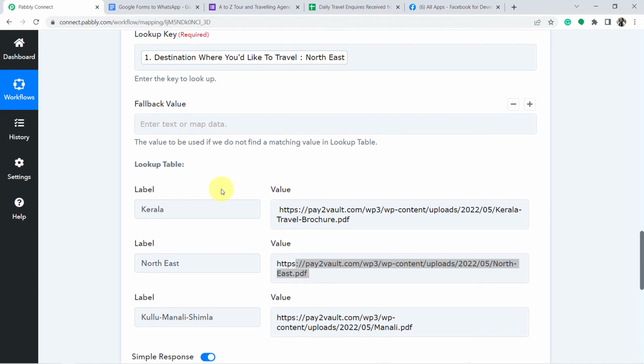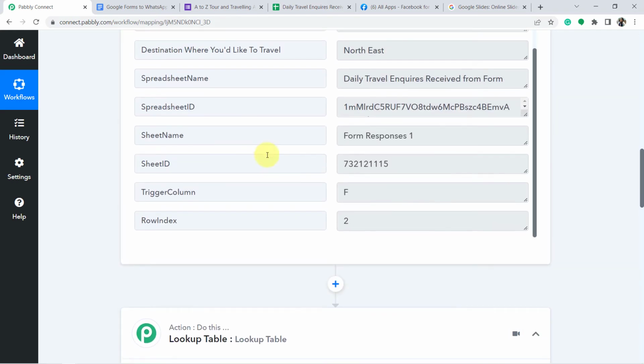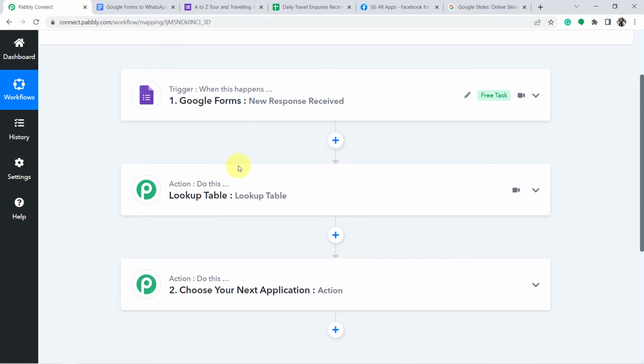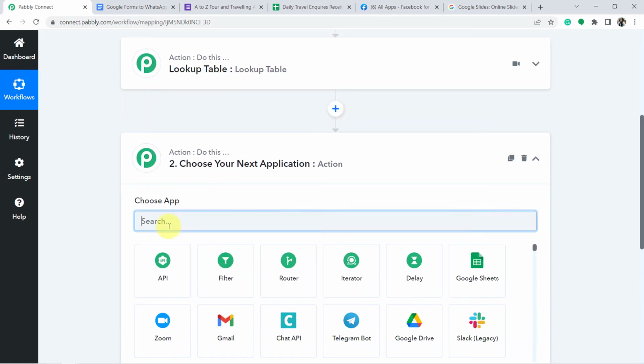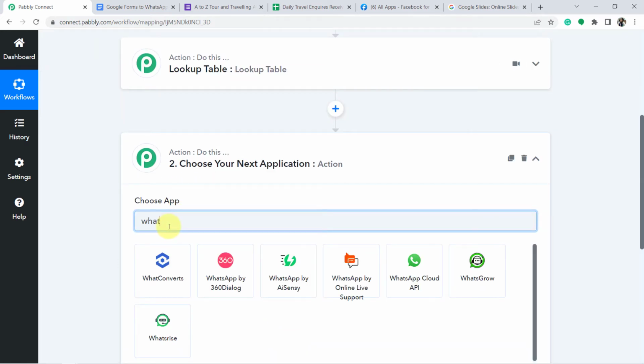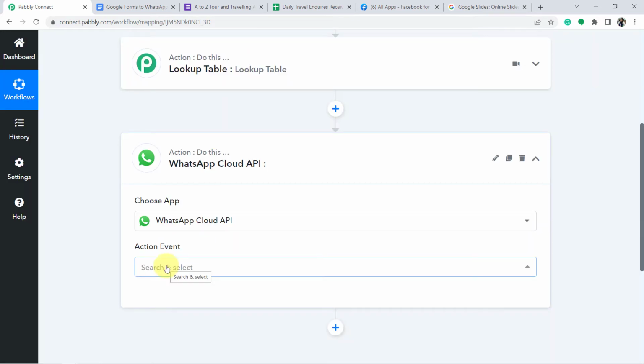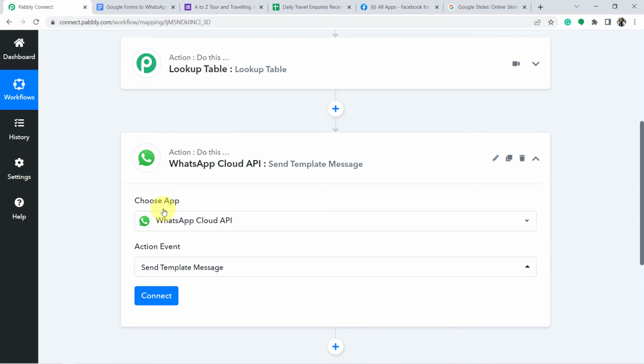Let's proceed further. Now we have successfully connected our Google Forms with Pabbly Connect. Now it's time to bring WhatsApp Cloud API into the picture, as we need to send WhatsApp messages. The action event will be send template messages. Now what are template messages?